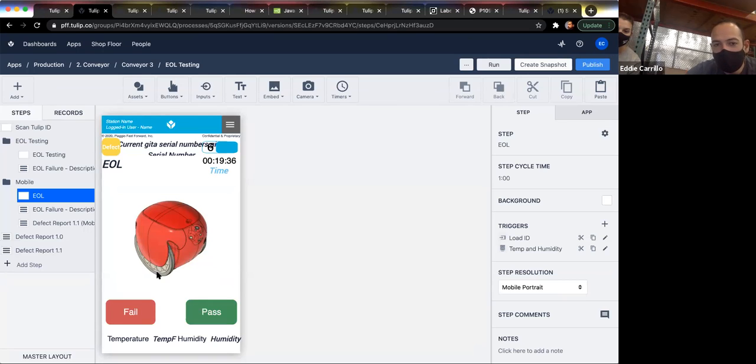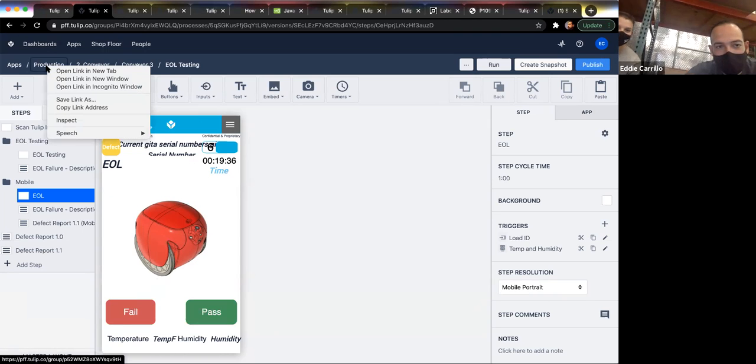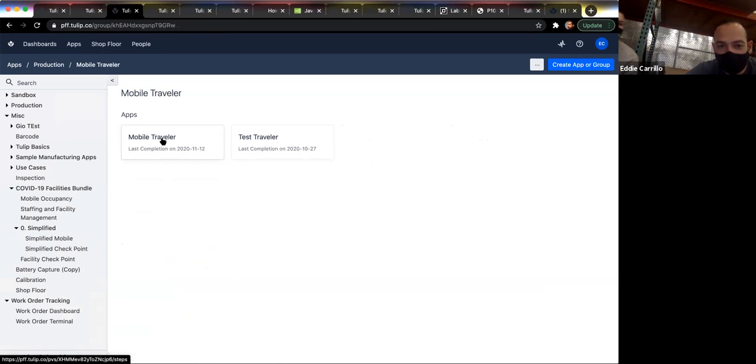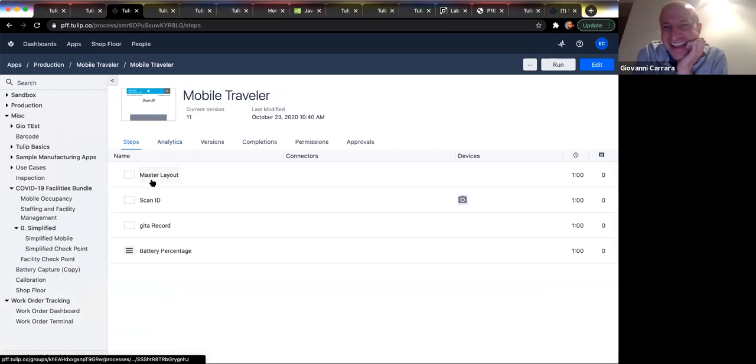So the assembly team, that's actually one that I'm really excited about. Actually, I'll show you that one. This is my first exposure to Tulip in the last couple months. Yeah, and fascinating. So cool.